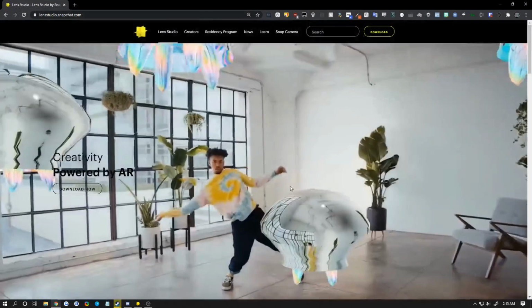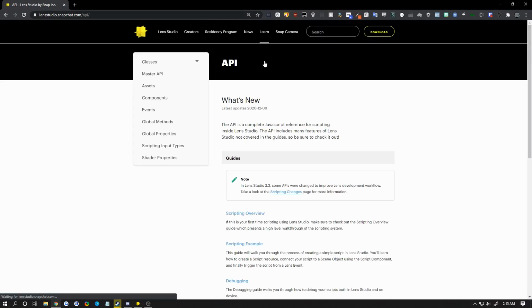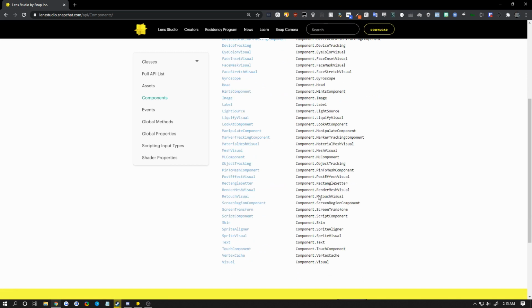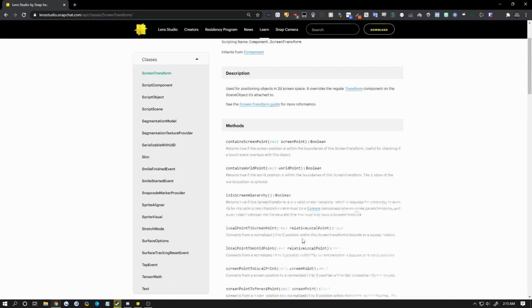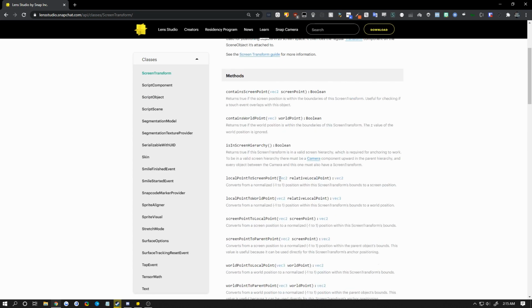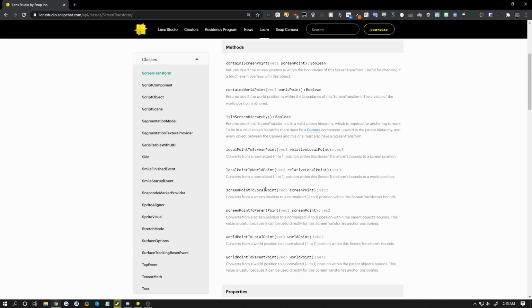Luckily, Snapchat offers a way to do that, which we're going to refer to documentation to do. So let's go under Learn, API, Components, come on down to Screen Transform, and you can see all these functions we have under our screen transform. One of them is screen point to, I believe it's local point we want. Then the screen transform's bounds. No, it should be local point to screen point. Screen point to parent point, that's what we're looking for. So yeah, it converts the screen position to a normalized -1 to 1 position, then the parent object's bounds. So it can be used directly for the screen transform anchor positioning. That's the one we want right here.